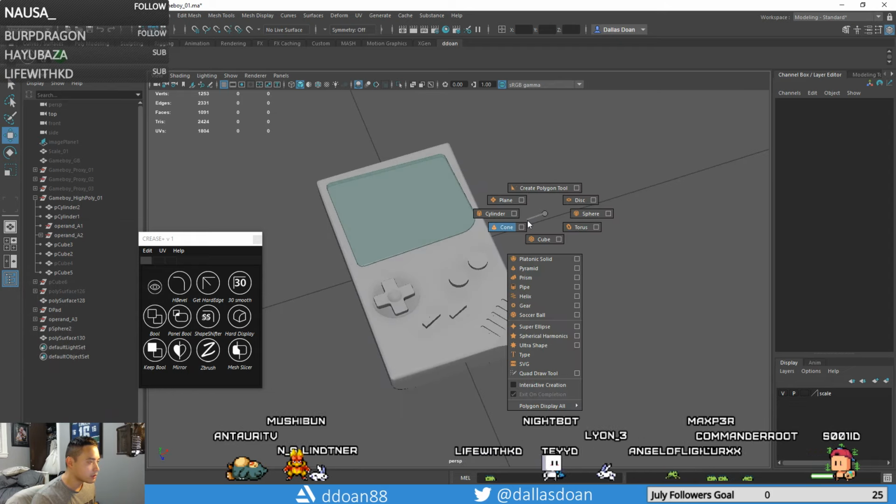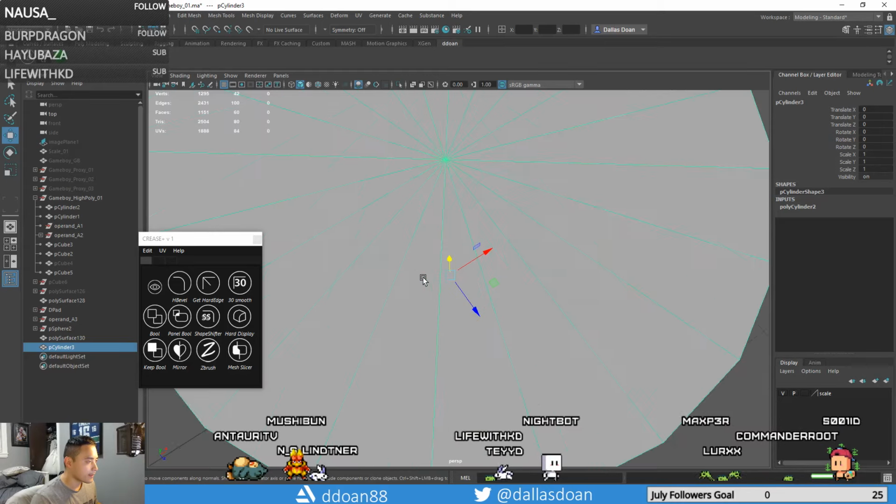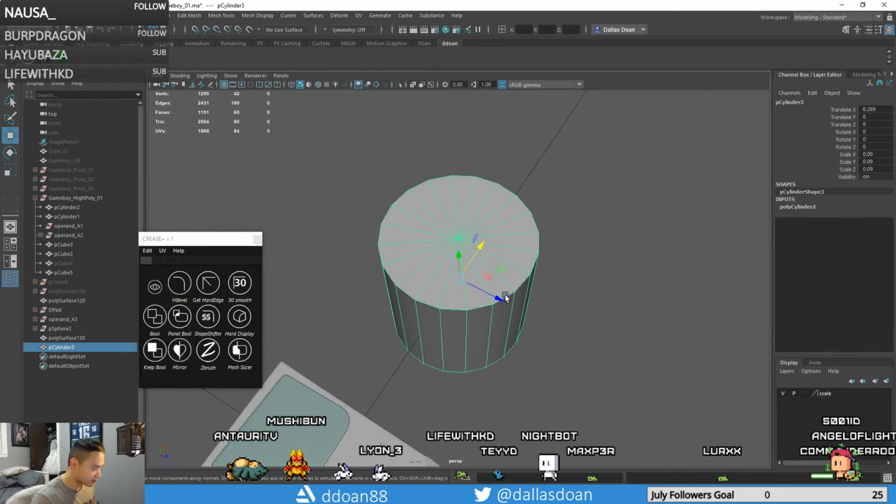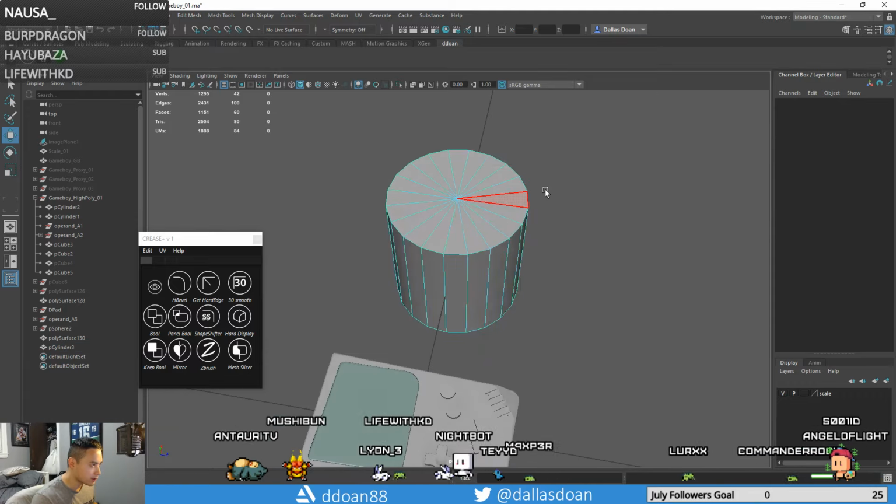Okay, so now I need to do another cylinder. Let's quickly do this here. I'm trying to do the indent for the buns over there.